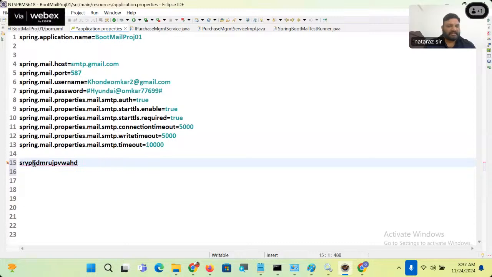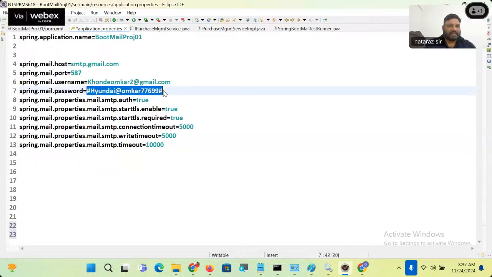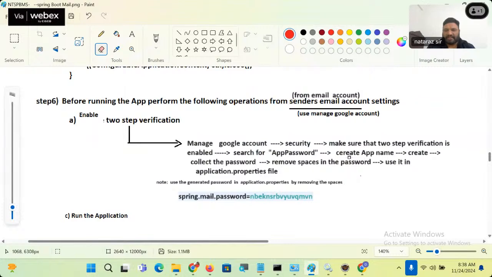That's great. Cut, guys. Here is paste. So now, instead of the regular password, I have submitted the app password. I hope you got it. Exact procedure I kept it, guys.